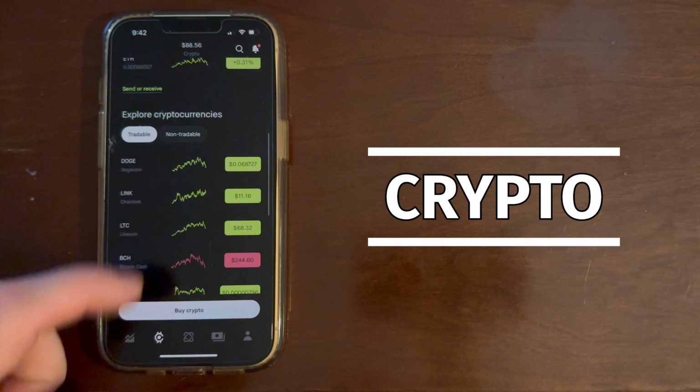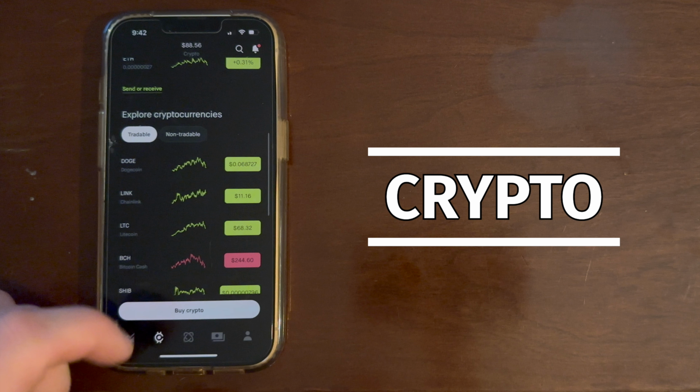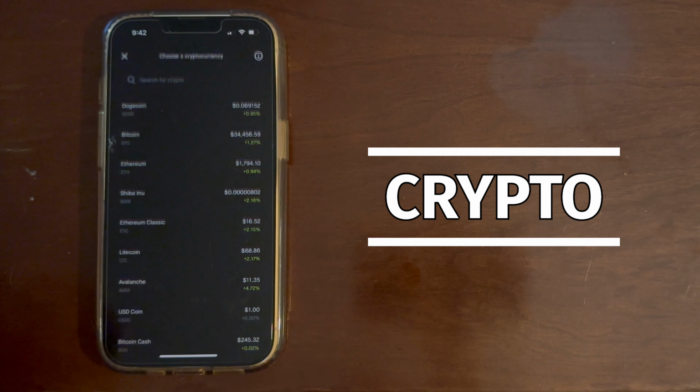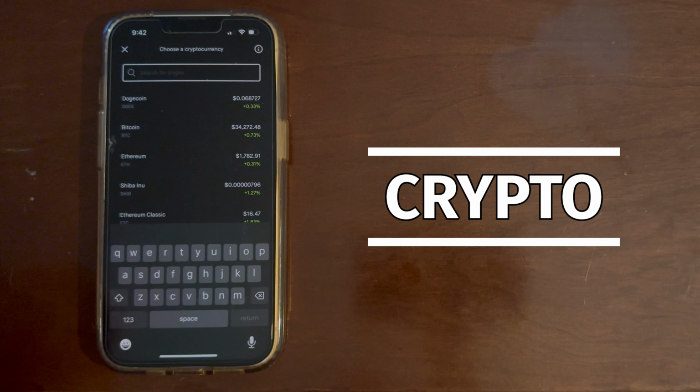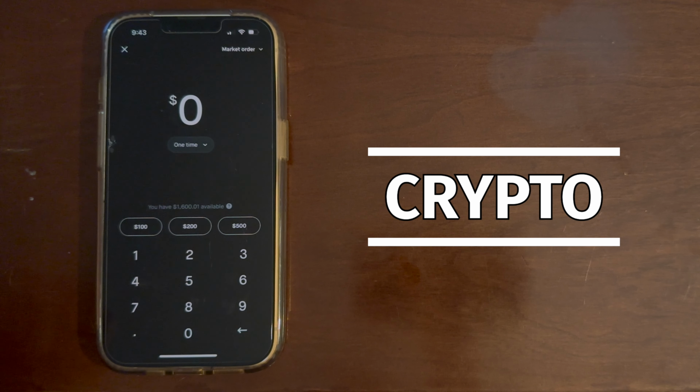Now if we scroll back up, we see that the white button on the bottom says buy cryptocurrency. If we click on that, it brings us to this page where we can search for whatever crypto we want to buy. Say for this example, we want to buy some Bitcoin. So we click on Bitcoin right there and it brings us to a similar page to the one we had when we transferred money into Robinhood. But this time we're going to be buying the crypto with the money that we transferred in earlier.